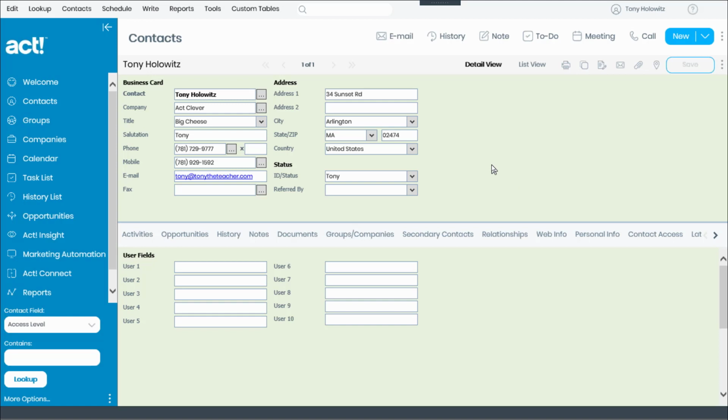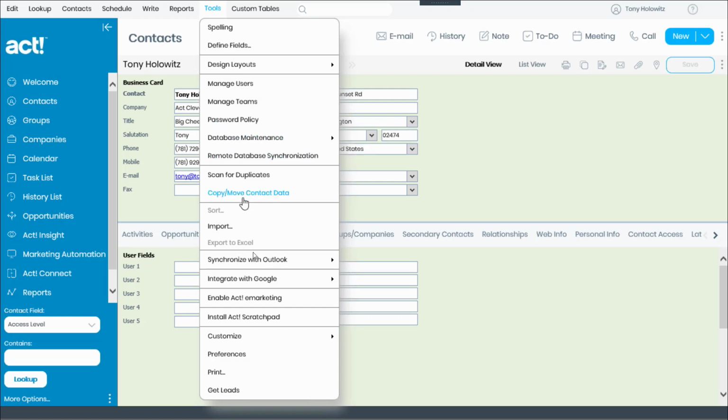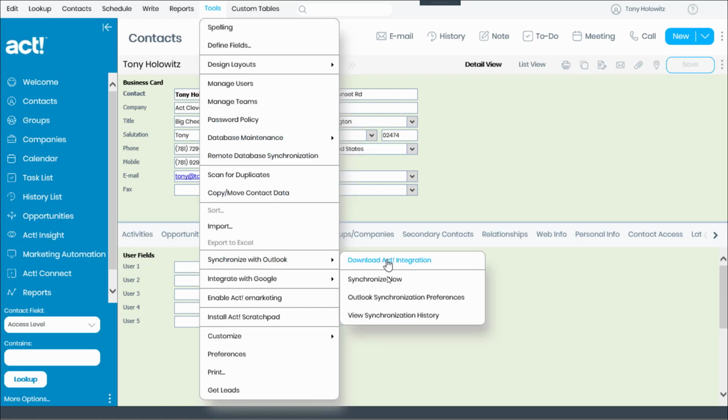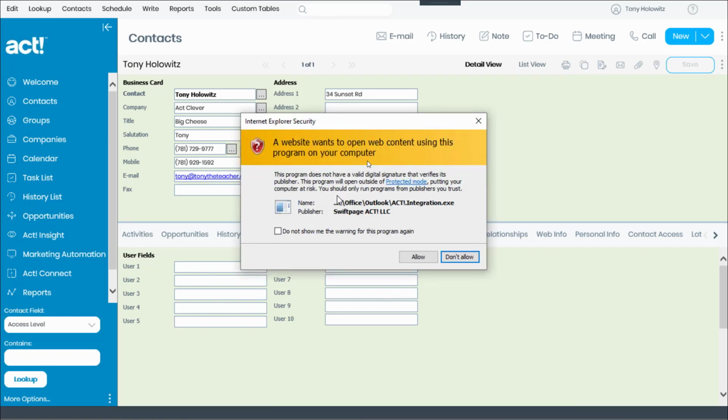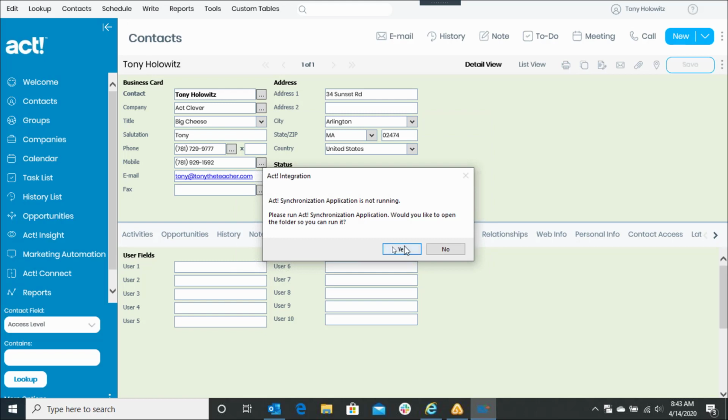So at this point, I'm going to go back after opening Microsoft Outlook and clicking on Tools. I'm going to go back down to Synchronize with Outlook, and I'm going to click on Outlook Synchronization Preferences. This will pop up. I'm going to click on Allow. I'm going to say Yes.